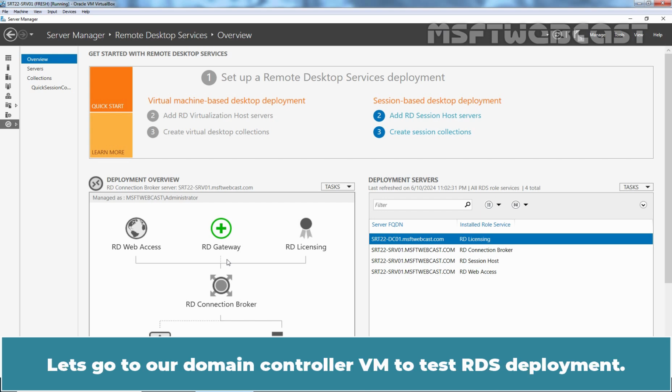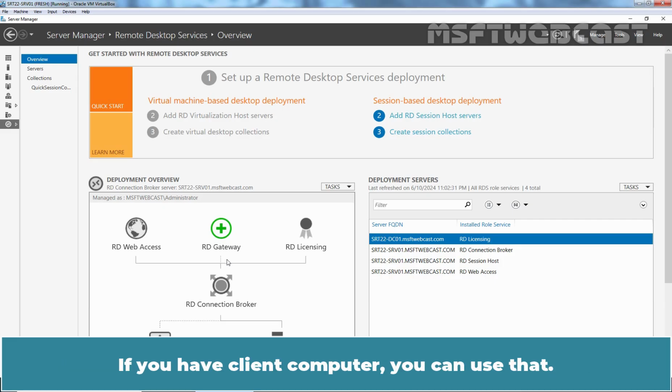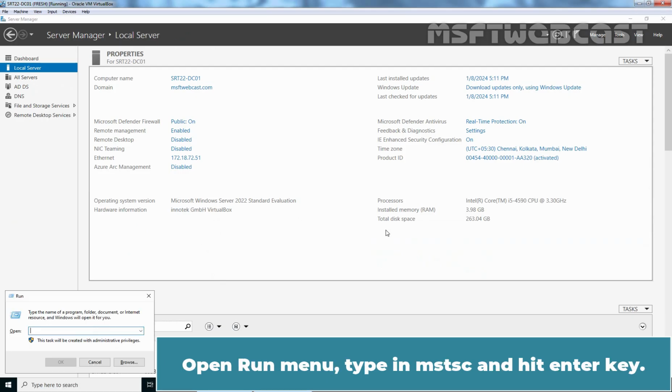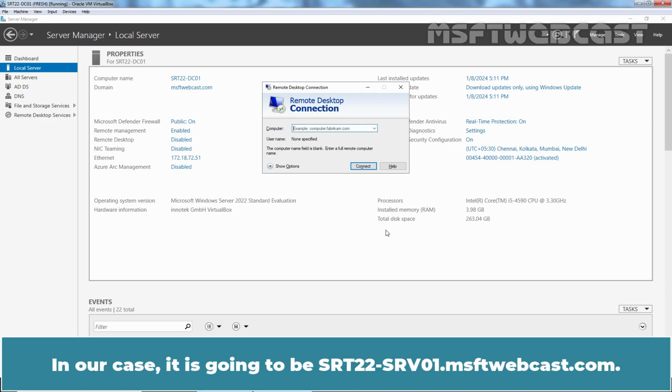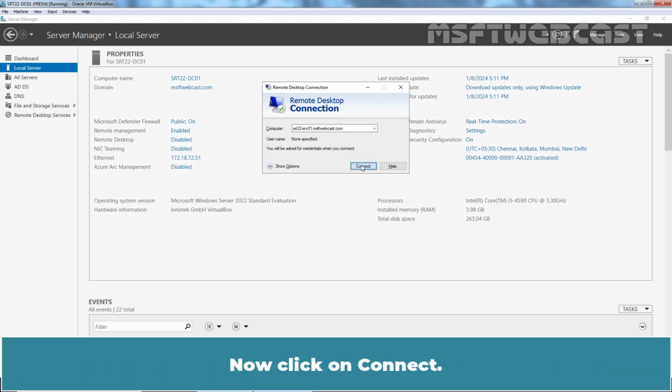Let's go to our domain controller VM to test RDS deployment. If you have client computer, you can use that. Open Run menu, type mstsc and hit Enter key. Type FQDN or IP address of RDS server. In our case, it is going to be srt22-srv01.msftwebcast.com. Now click on Connect.